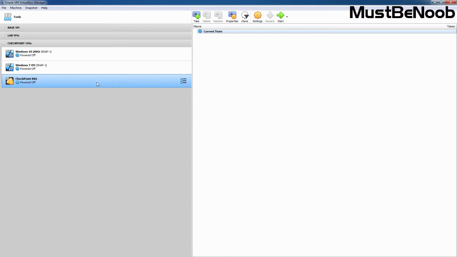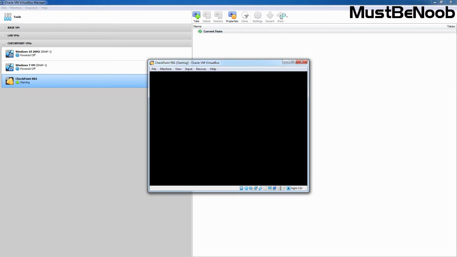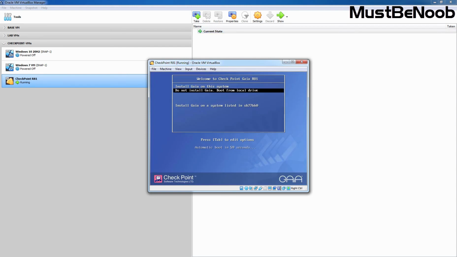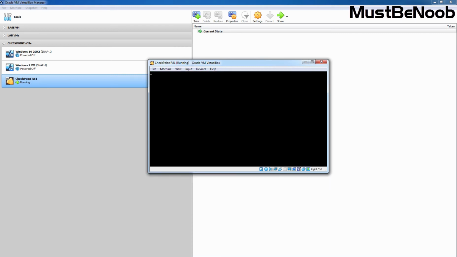Let's select our virtual machine, Checkpoint R81, and now I'm going to click on the Start button. Already we have mounted the ISO image, and that's why the virtual machine is going to boot from that Check Point ISO image. The Gaia installation menu will appear. There will be a total of 2 options: Install Gaia on this system, and Do not install Gaia, boot from local drive. Select the Install Gaia on this system option and press the Enter key on your keyboard.